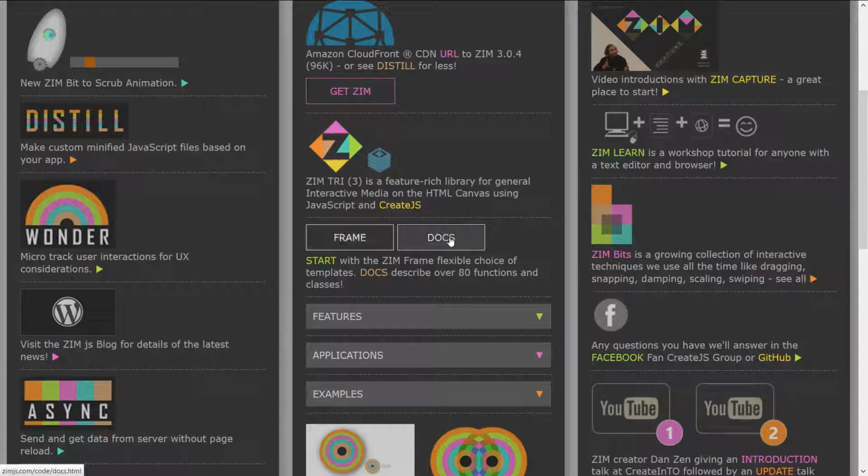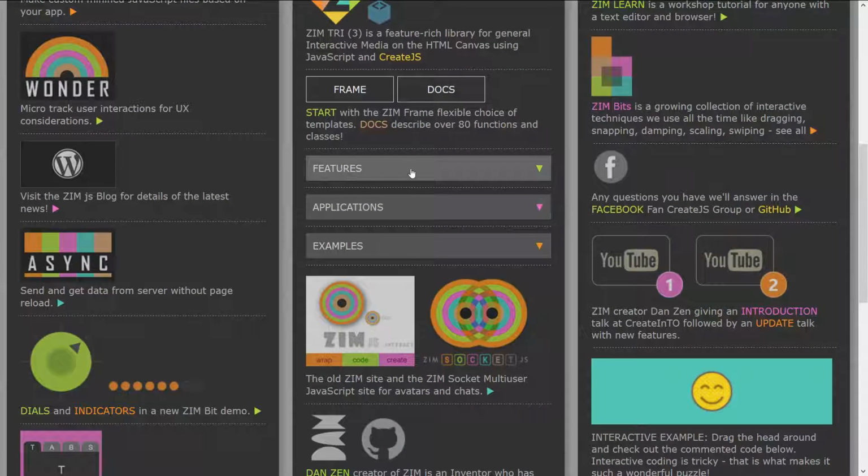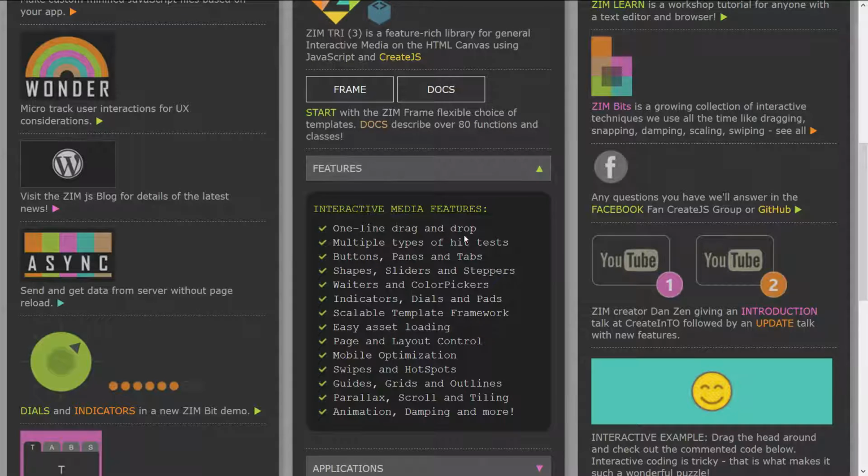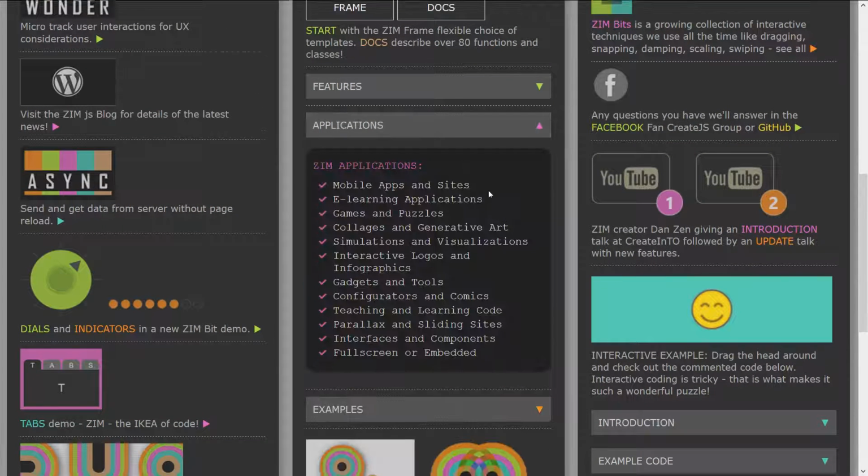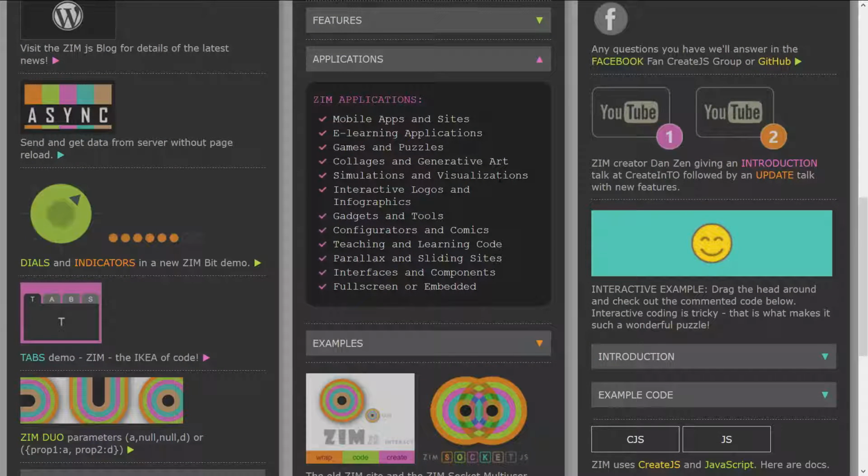We saw the frame link and the docs link. Underneath that, there's a drop down that shows you a set of features. For instance, we just kind of went through this, but one line drag and drop, multiple types of hit tests, buttons, panes, tabs, etc. So those are the components. Easy asset loading, page layout and control, mobile optimization, swipes, hotspots, guides, etc. Damping and more. Okay, features. There's also the applications of ZIM, like what can you build with ZIM: mobile apps and sites, e-learning applications, games and puzzles, collages and generative art, simulations and visualizations, interactive logos and infographics, gadgets, tools, configurators, and comics, teaching and learning code, so I teach and learn code with that, parallax and sliding sites, interfaces and components, full screen or embedded, etc.